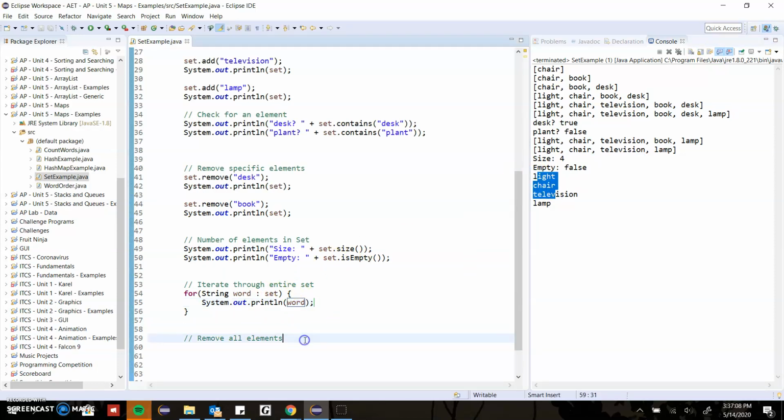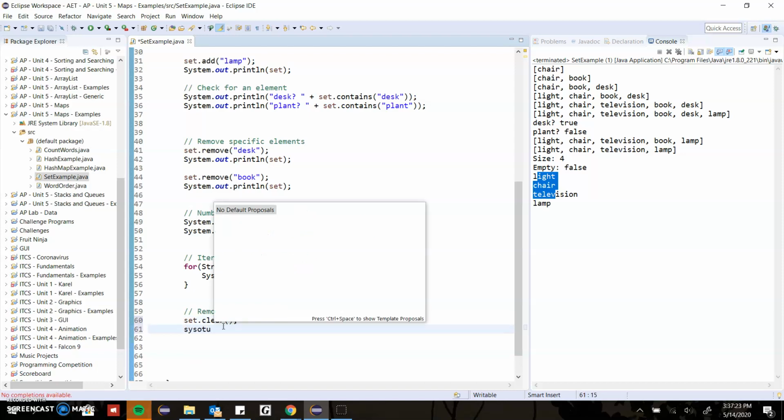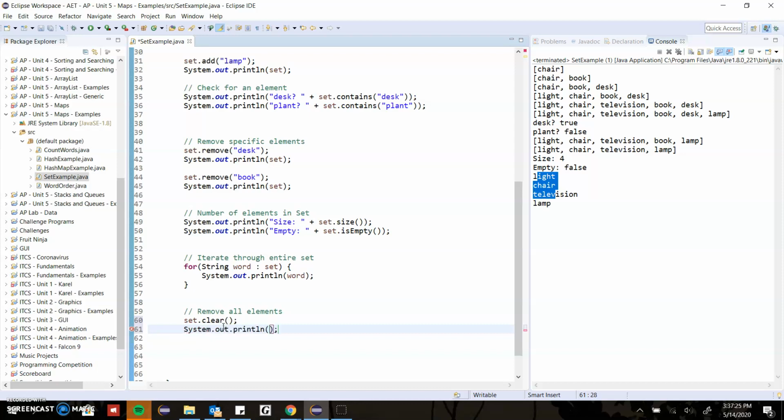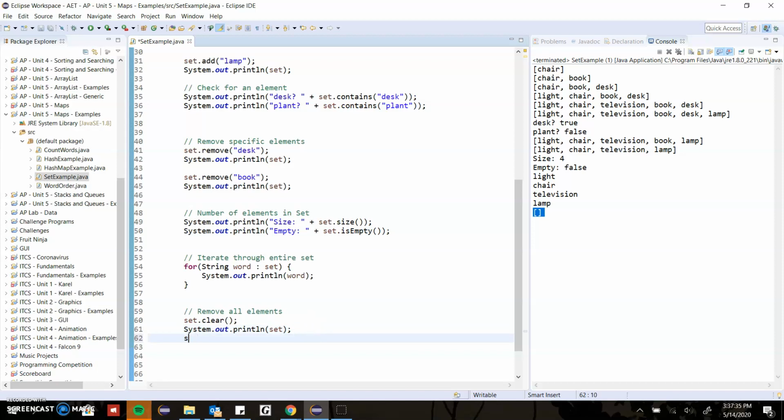And then removing everything: the easiest way, instead of using a for each loop and removing each specific object, is to just use the clear method. So we can say set.clear, which removes everything, and then again we'll print it out one more time just to show you that things are gone. We should see the empty set, and there it is, empty set. Everything is already removed.